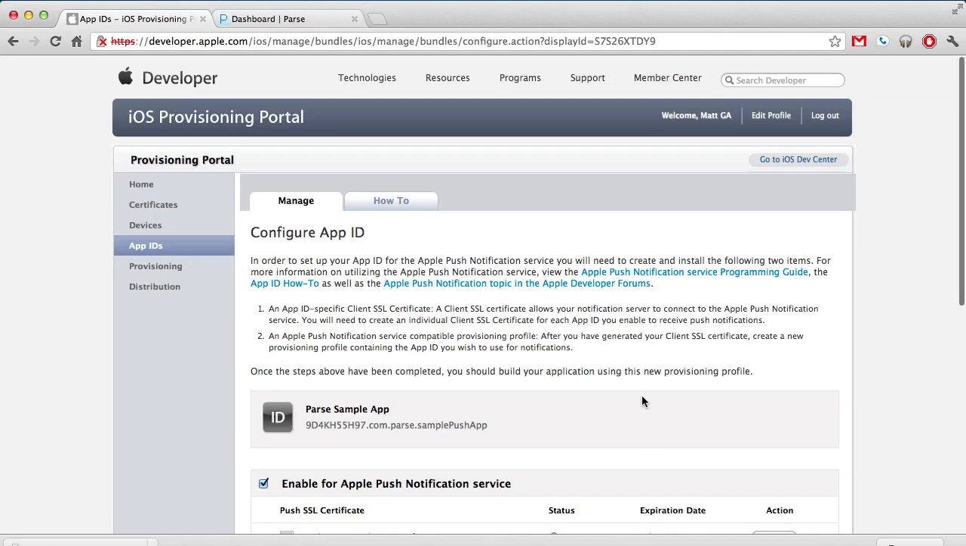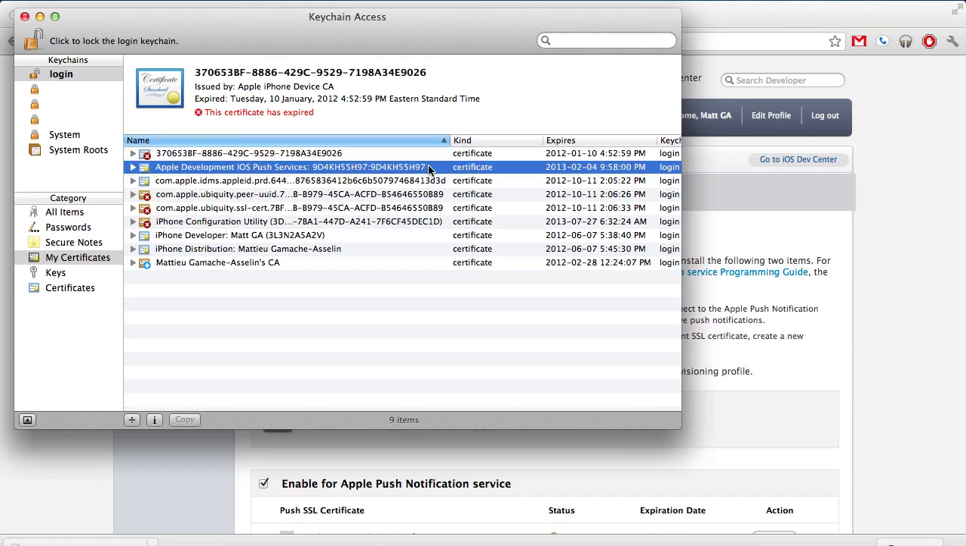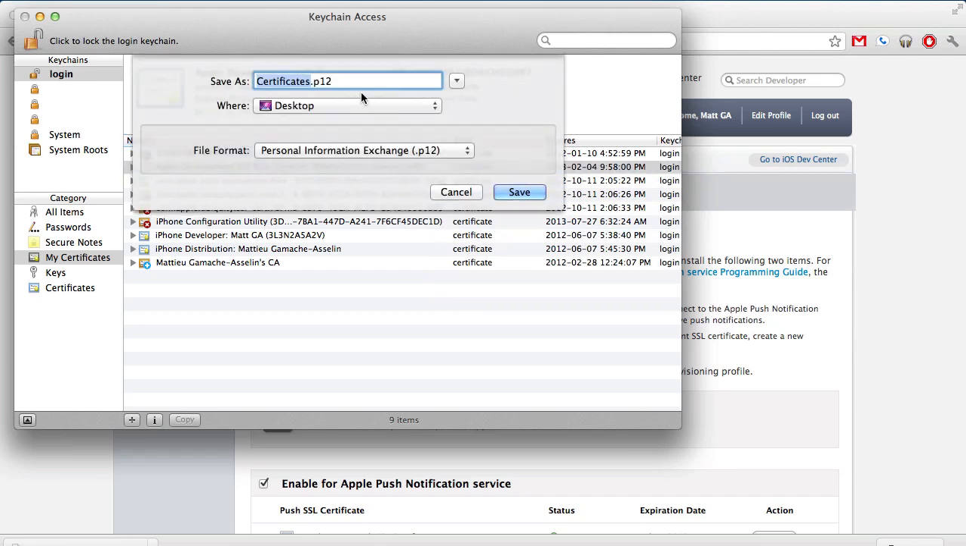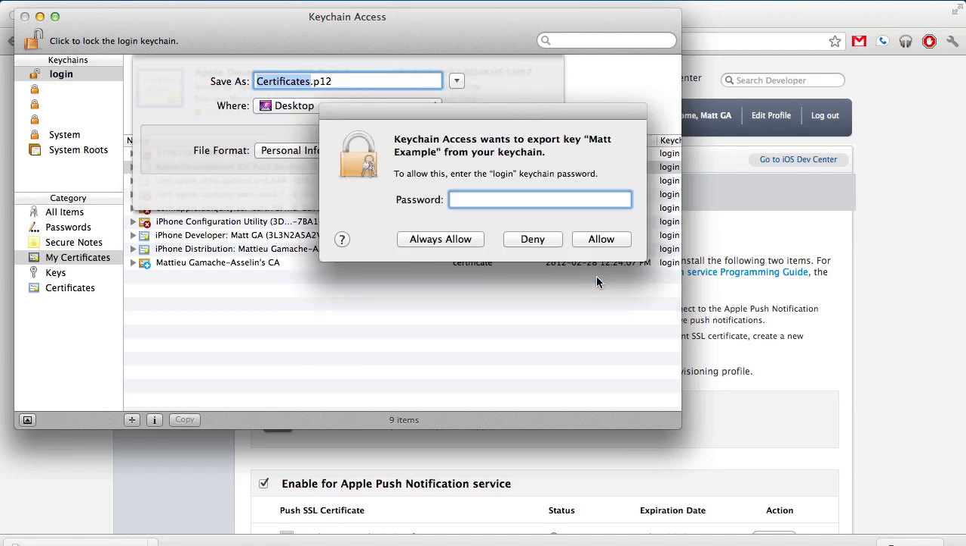Now, we need to install the certificate in our Keychain and export it as a .p12 file. First, find the downloaded certificate and double-click on it to install it. This should open up the Keychain application. Under the My Certificates category, find an entry called Apple Development iOS Push Services, followed by letters and numbers. Right-click on it, select Export, and save it as a .p12 file. Make sure you do not enter an export password when prompted. But you will need to enter your administrator password.